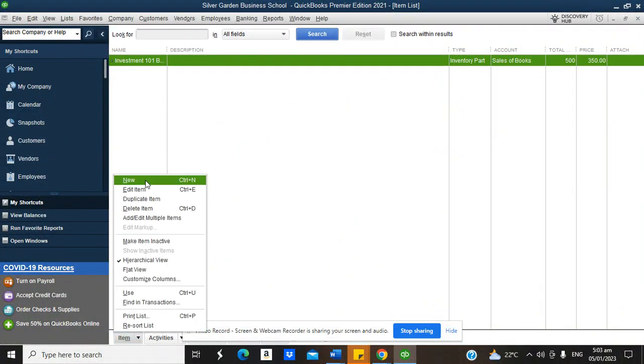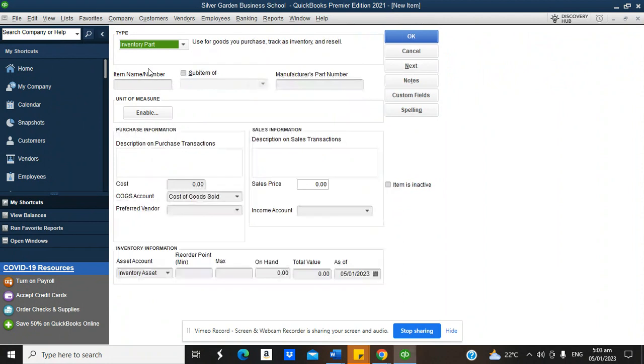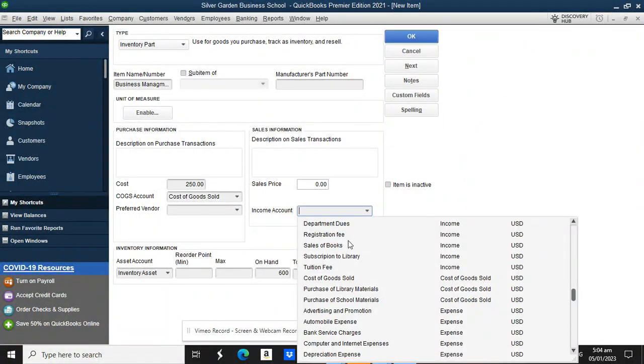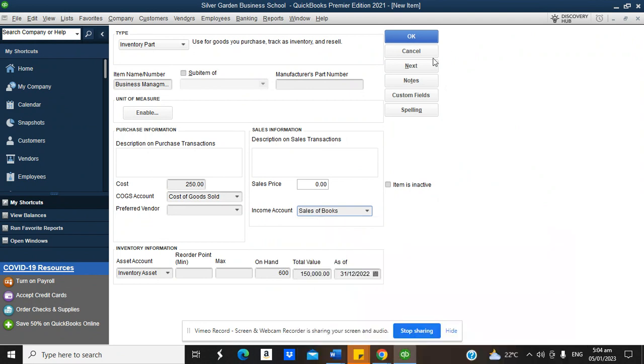So that's book. Then we can also come back to new to add more books that we sell. So let's say we also sell business management books. So how many units of business management book do we have in store? We have 600. How much did we buy them each? We bought them at 250 USD, as at this period, 31st, added to the sales of books account.